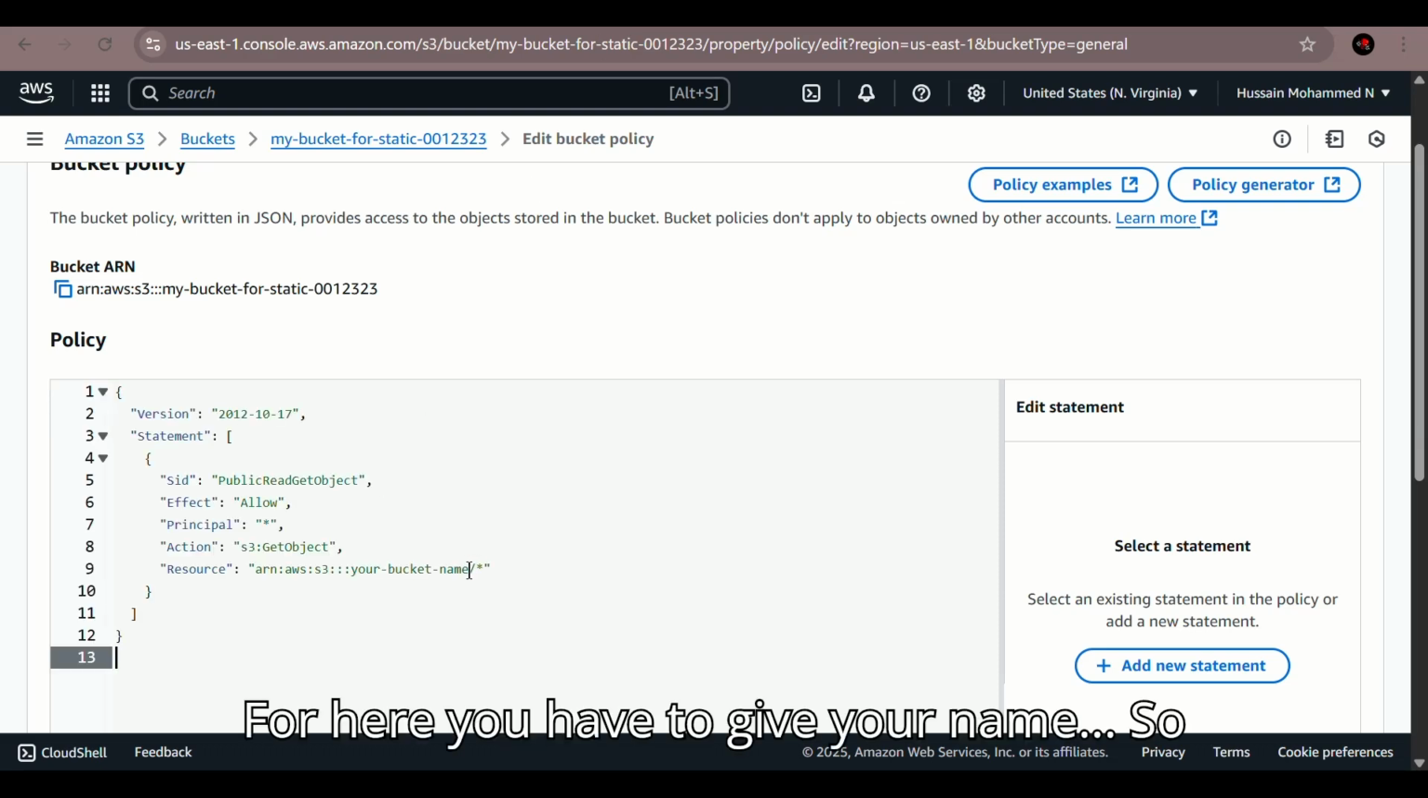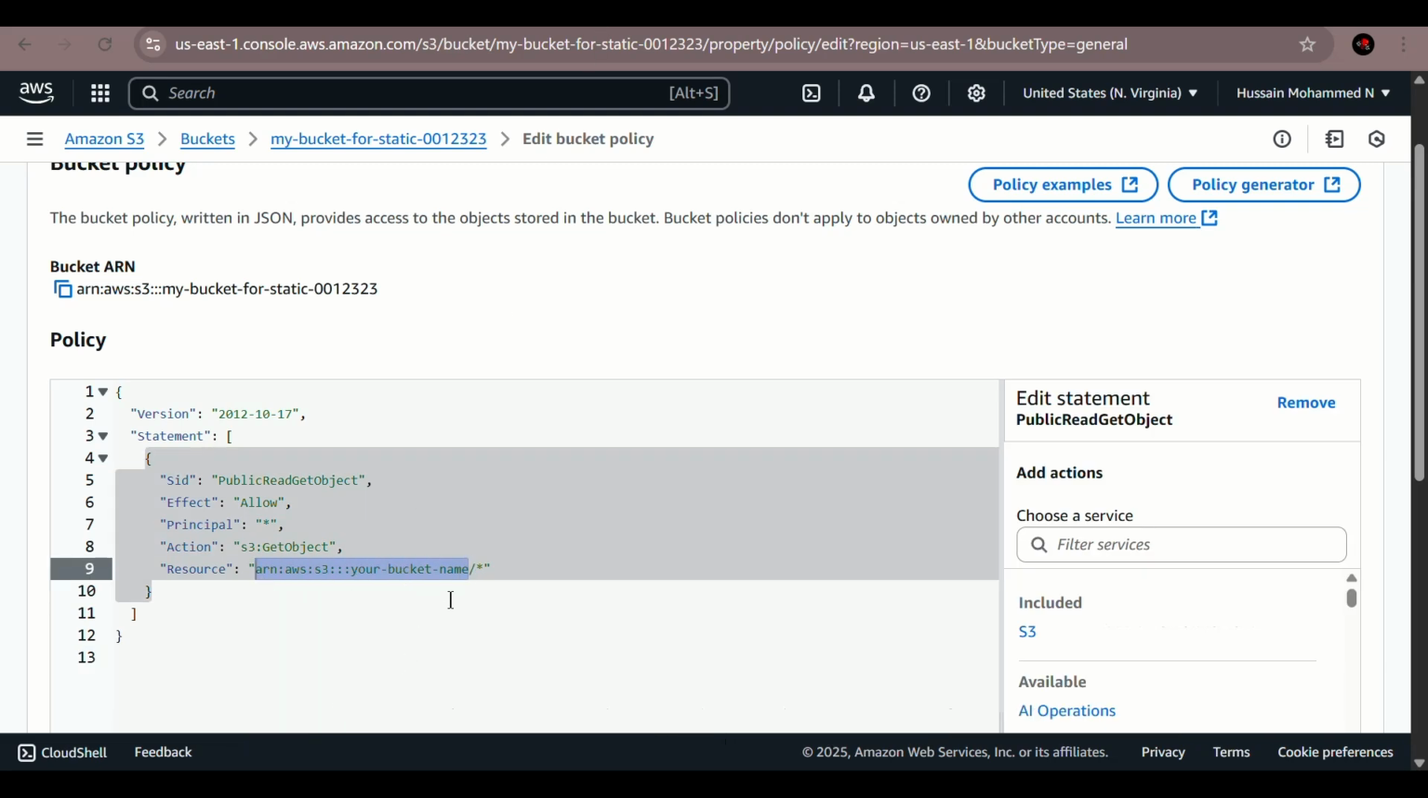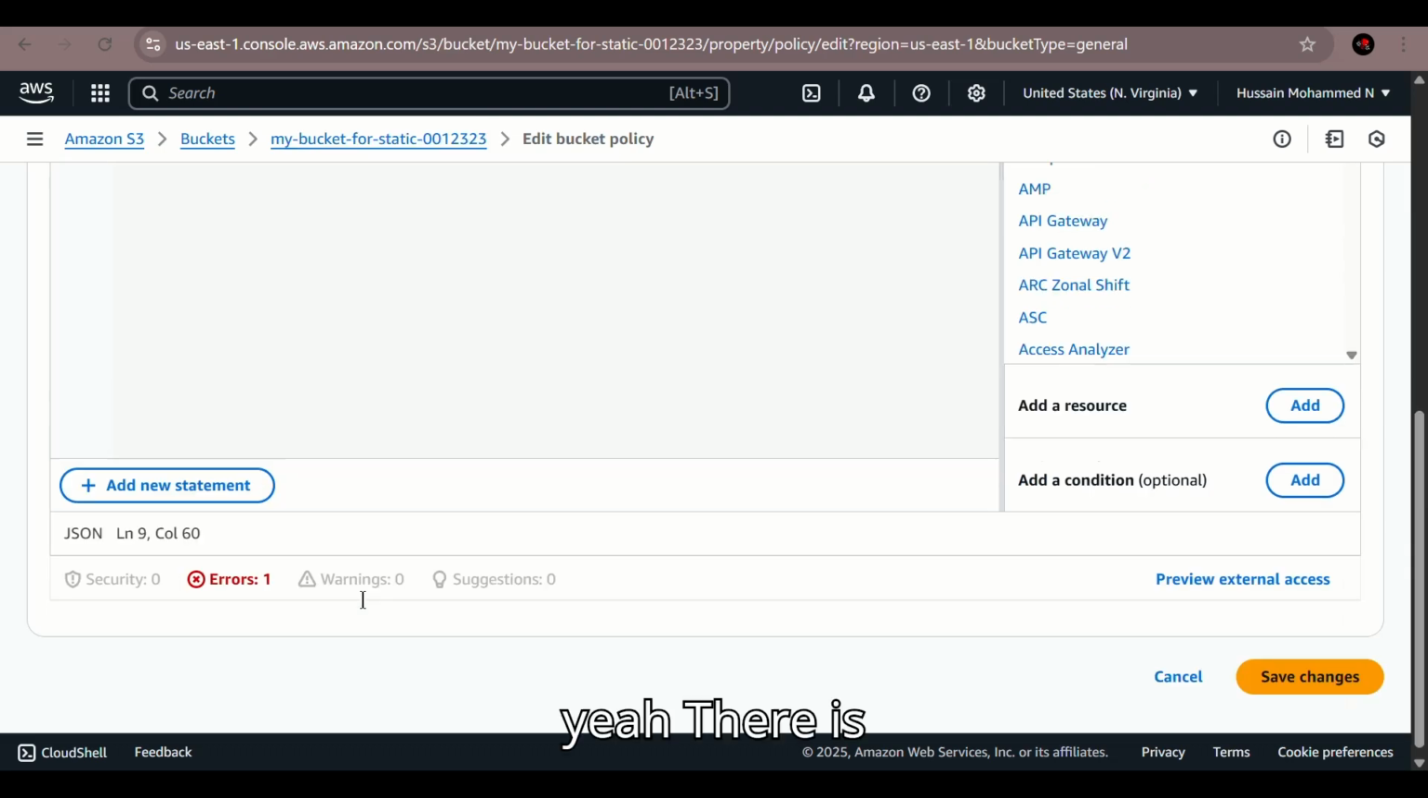Here you have to give your name, and here you have to give your bucket name, this one. Okay, now it is done. Save it.